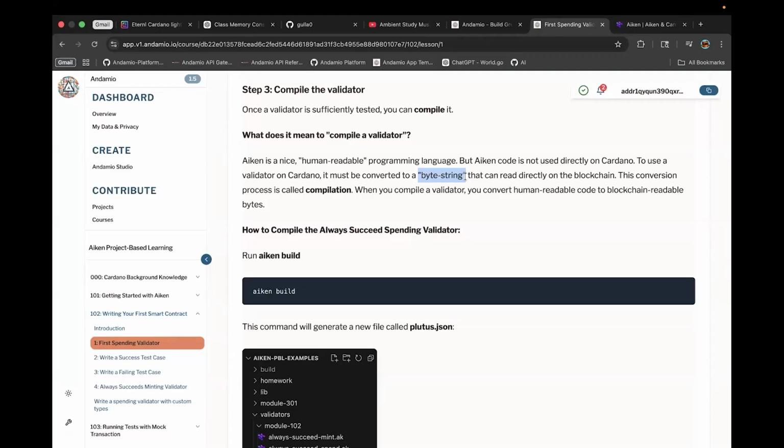Because a computer understands binary, zeros and ones. Blockchain understands byte strings, which again are converted to zeros and ones eventually, I think. But I think the byte string is like the intermediary. That's just my assumption for now. Lewis, does that make it clear a little bit? The byte string is the thing that the blockchain uses, and that's why Aiken compiles to it.